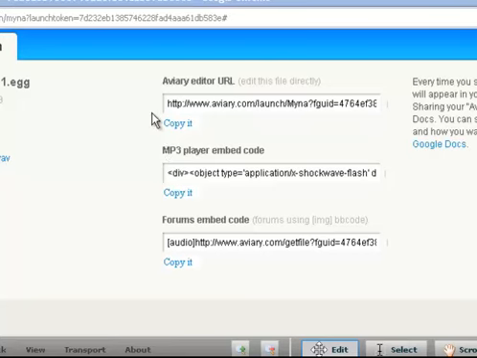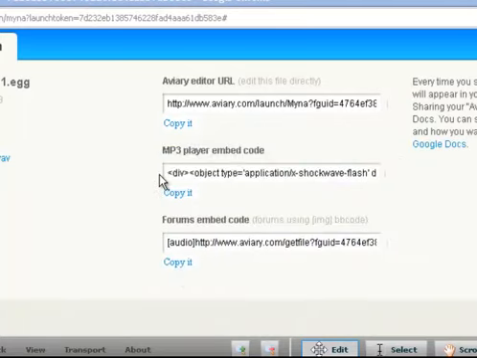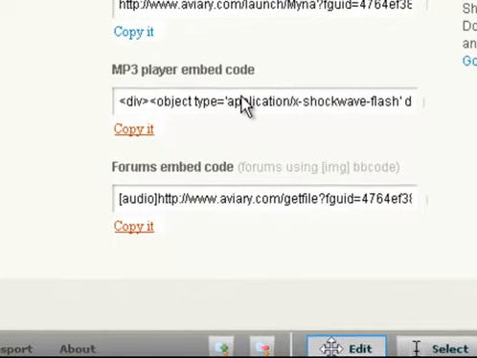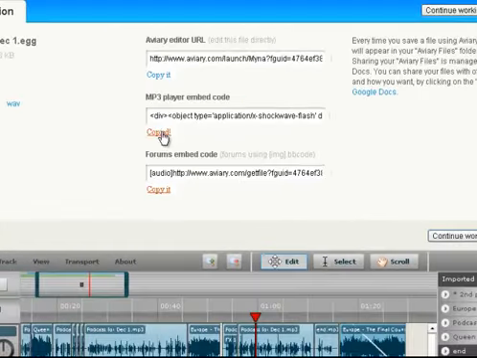And if there's any Aviary people listening, I really miss that in the account that's associated with my Google Docs, because a lot of times I'd rather just have students send me the link to their file rather than having them always have to embed it. Right now, for some reason, the direct link to that is missing. I want to use an MP3 player anyway, so it's not a big deal for me. But that is a feature I'd like to see added back into my Aviary account. For right now, I'm just going to find the MP3 player embed code and click copy it.